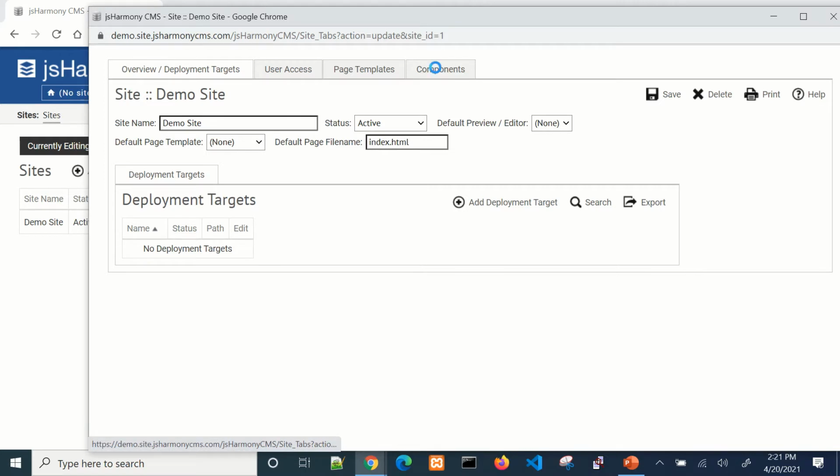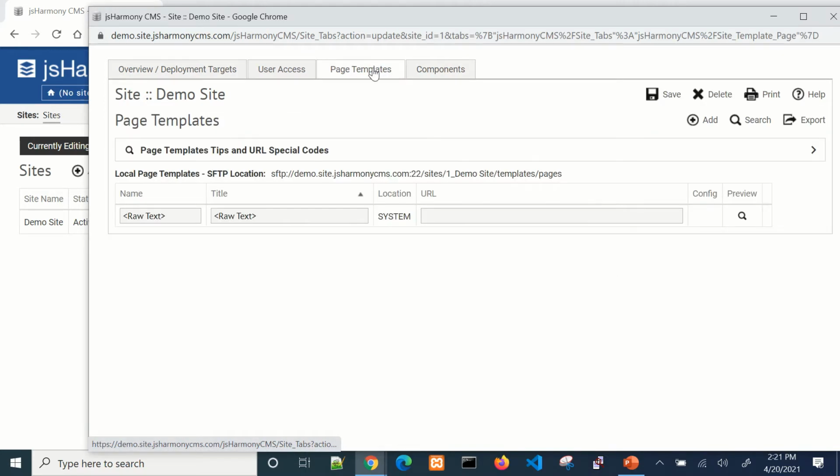Right now, we don't have any components or page templates installed besides the raw text template that lets you add raw HTML pages to the site. So the next step is going to be installing a set of templates.